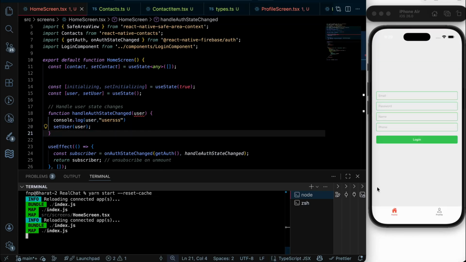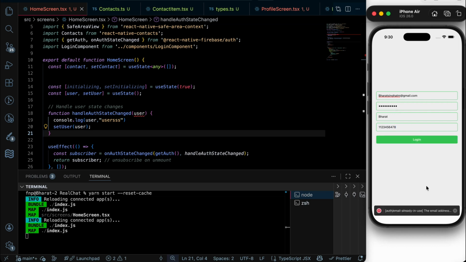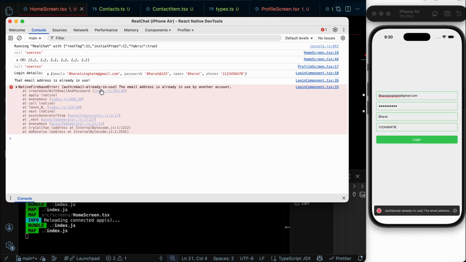Okay, so if I refresh this in the home screen as well, we are able to see the login. So we need to log in first in order to see any screen. So let's create this, singh@gmail.com, password, name Bharat. Okay, now if I log in, it is saying already in use, the email already in use by another account. Okay, cool.